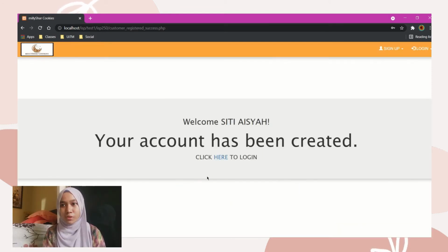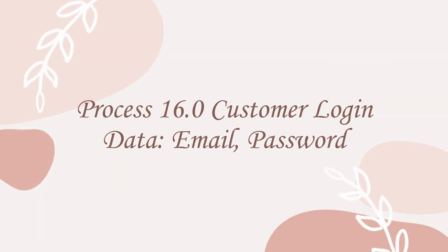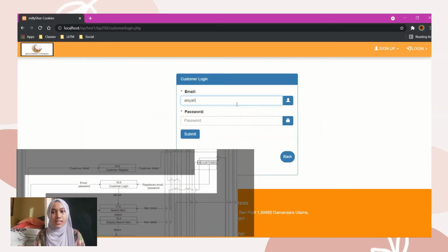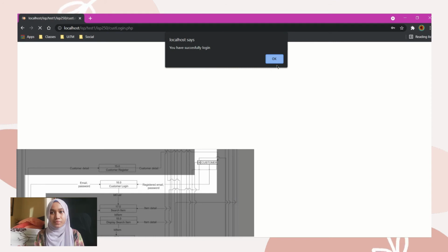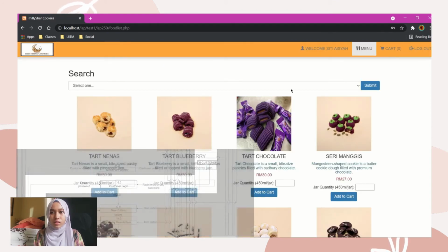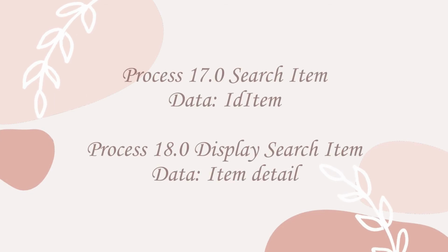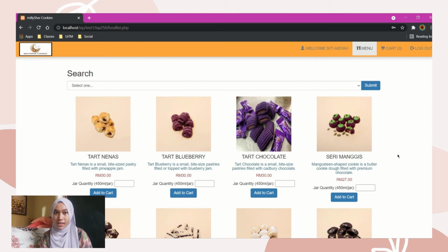Continue with the next process, which is login. In the login process, they need to fill in their email and password and click the login button, and the page will turn into a menu page. Item they want to buy.